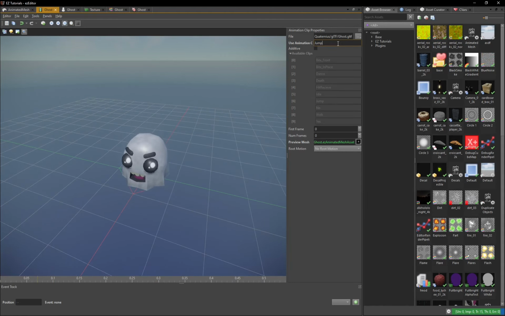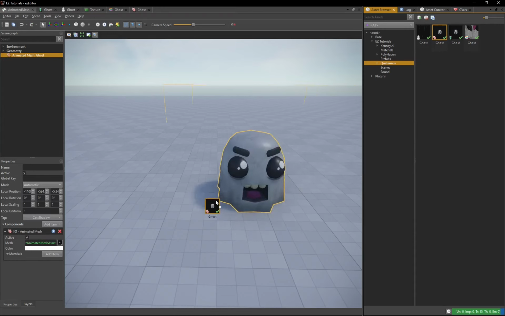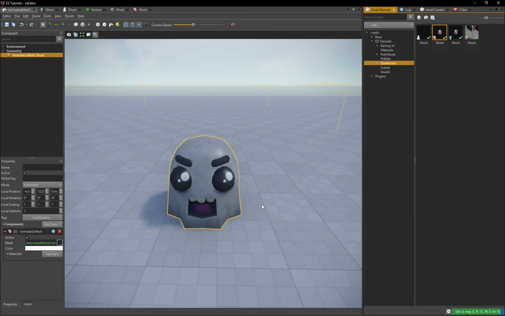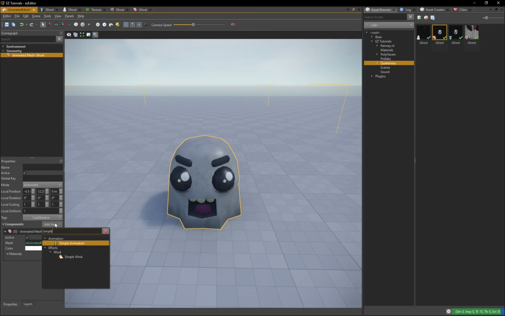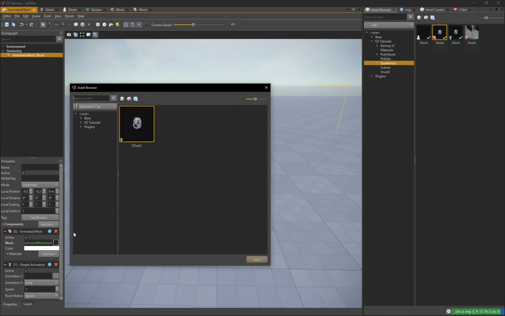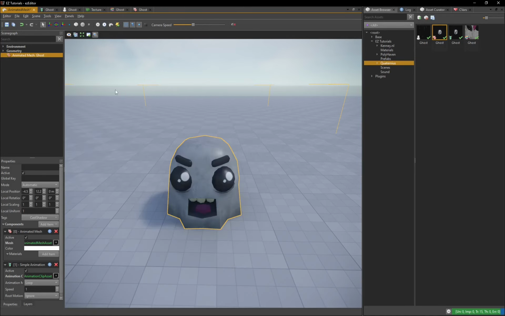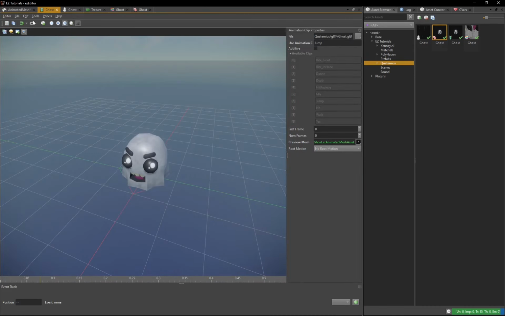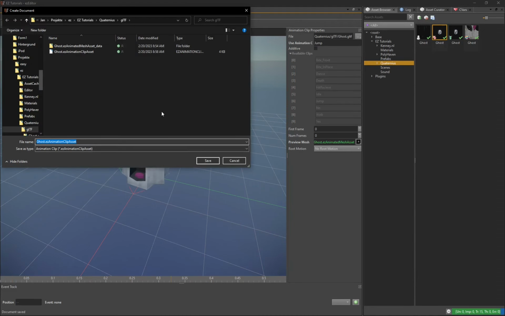Switch to a scene and drag and drop the animated mesh asset into it. Add a simple animation component to the game object and select your animation clip. Simulate the scene to see what happens. To get multiple animation clips, simply duplicate the animation clip asset and reference different animations in each.